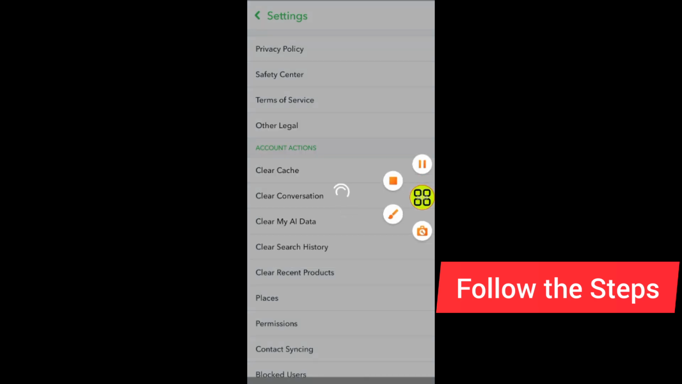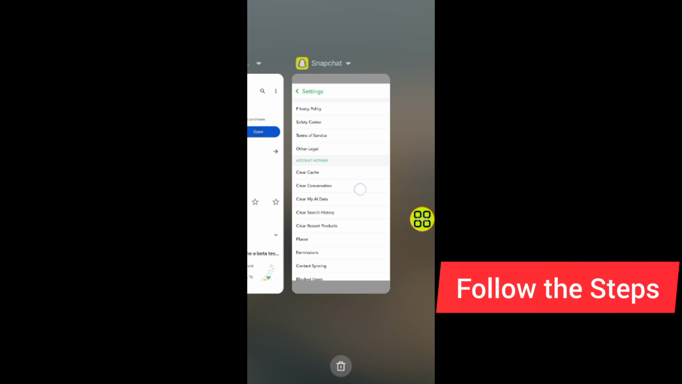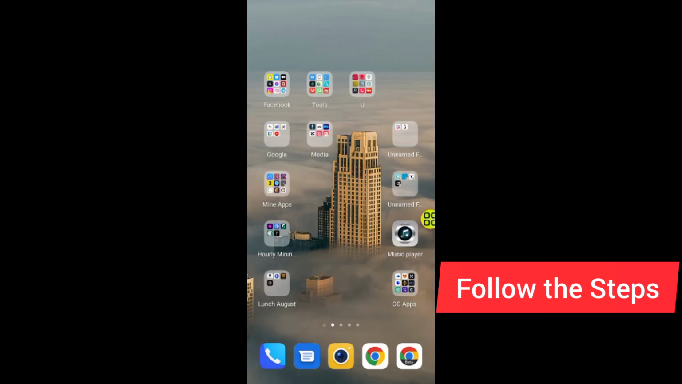Now it will clear all the cache of your Snapchat app. Now it's successful, the cache is cleared. Now close your Snapchat app and open it again. Go back and open the Snapchat app again.